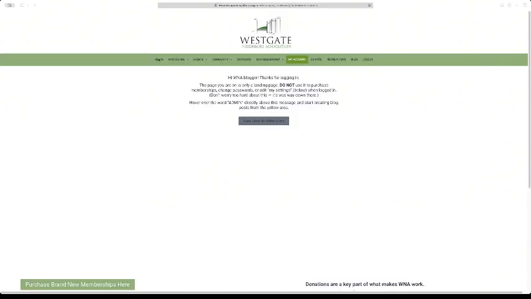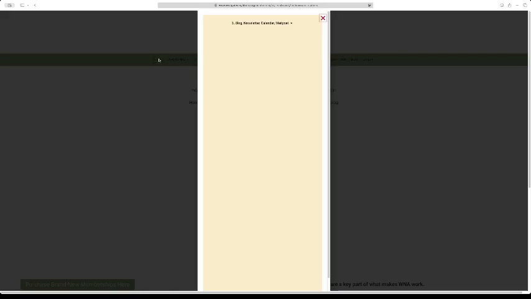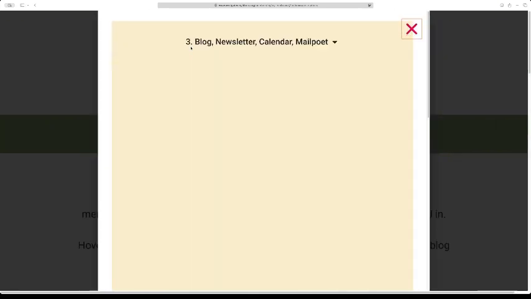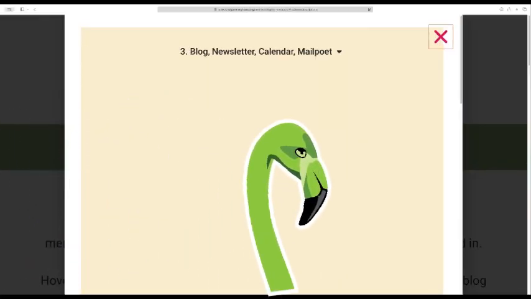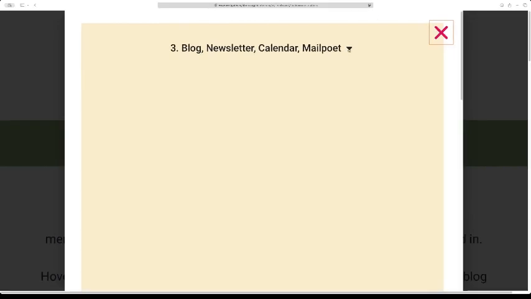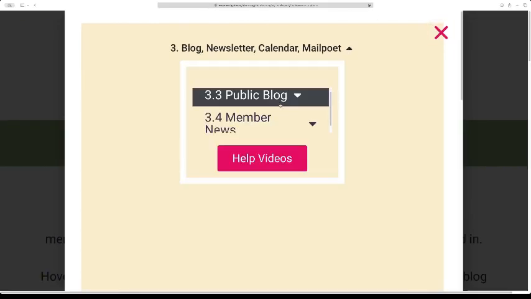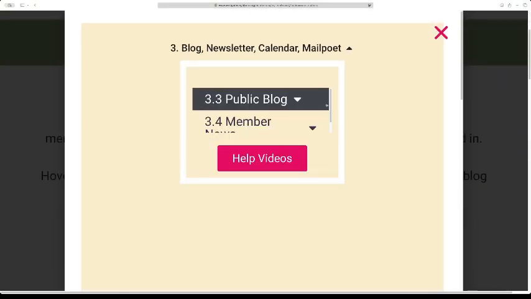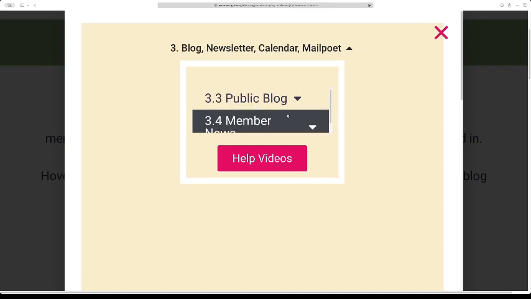So after that, you're going to go up to this admin button. Let me zoom in. Click this drop down arrow and you're going to get this scrolling area. The public blog, like in the name, is for every public member of Westgate. Anybody who stumbles across this website will be able to see your blog if you click here. Member news is only for paying members of Westgate. So think about your audience when you're getting ready to write.